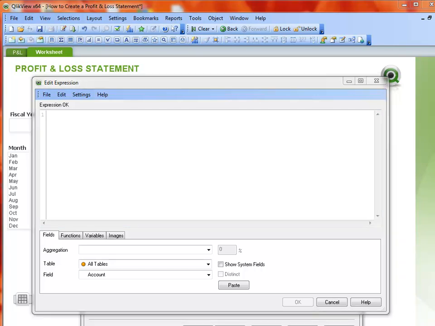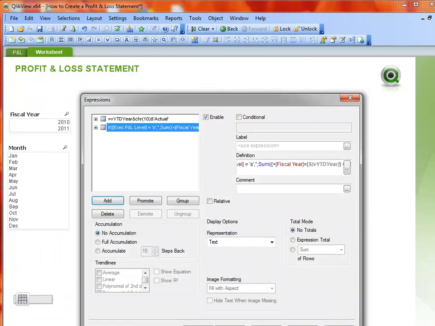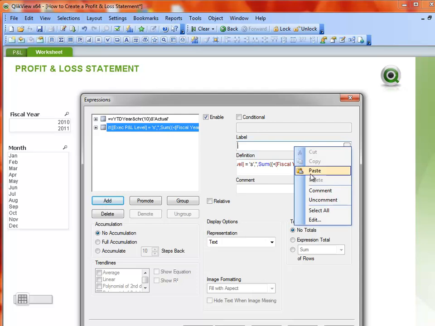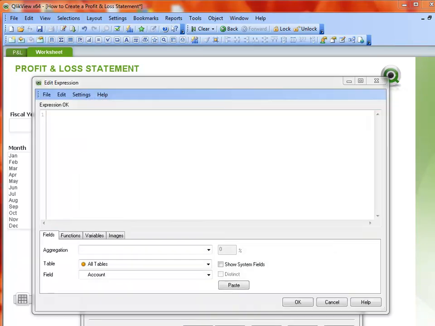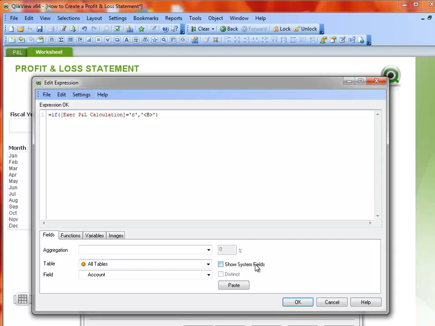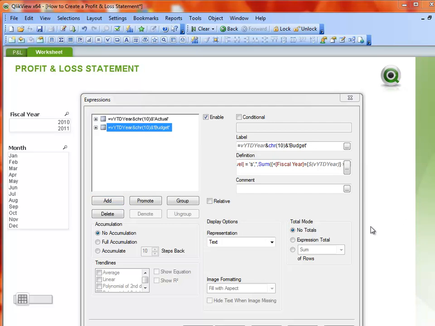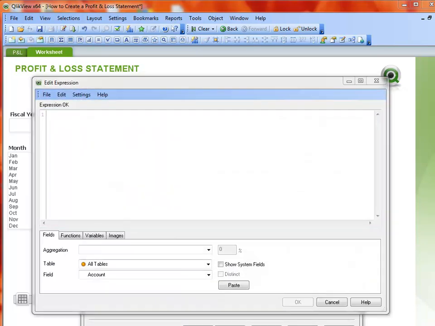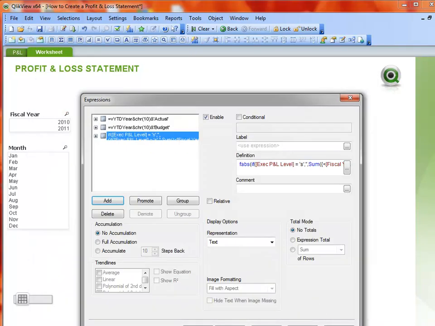Now we're going to add our next expression, which will show the budget. This displays the maximum year-to-date budget amount. Again, we'll add a label, our definition, our text format. Our third expression is the variance, and this displays the year-to-date variance percentage between the actual amount and the budget amount.